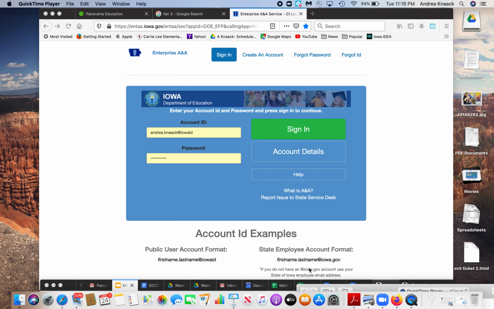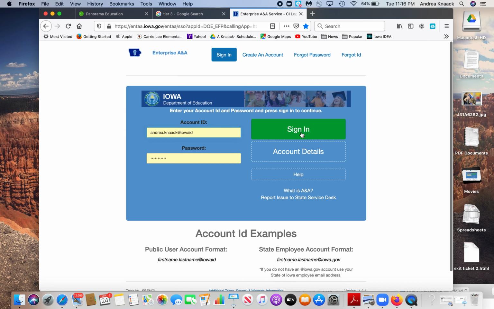I'm going to walk you through the Panorama Student Success, entering students into the system. I am at the home page of the ANA, or my ANA account. I have bookmarked it. I've got my account ID and my password in here, and then I'm just going to go ahead and sign in.